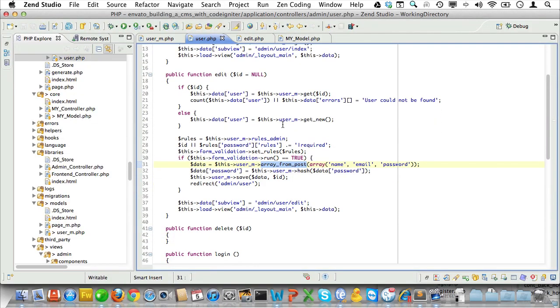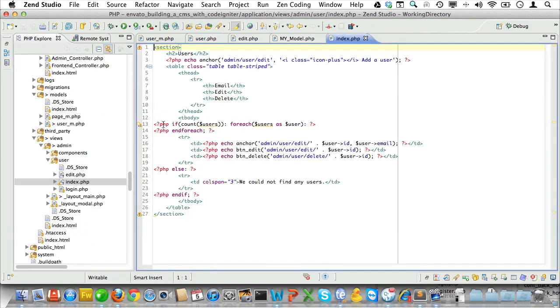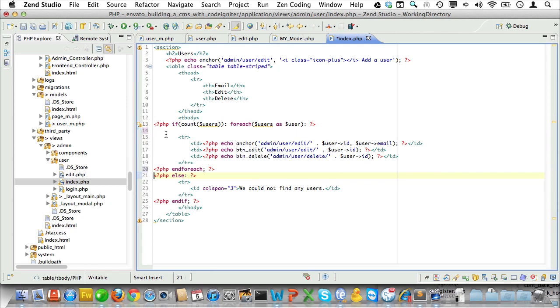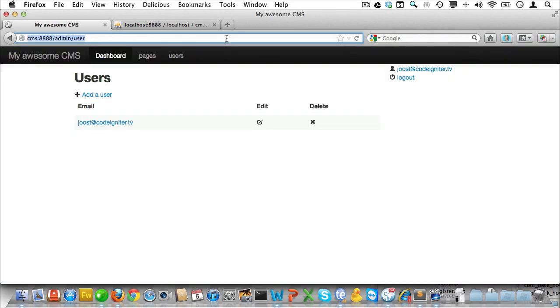Let's go over here. First we'll have a look at the index function. And we seem to be getting all users, so that should be good. Let's just go to the view. If count users for each. Right, yeah, the end for each is here. So it's basically looping here and doing nothing and then just returning this one row. So let's just cut that and go there, clean that up, and let's see if we can see our users now. And yes, there's Chuck as well.